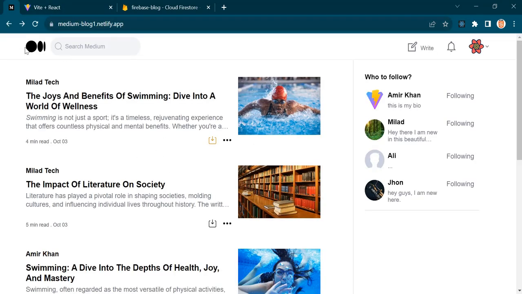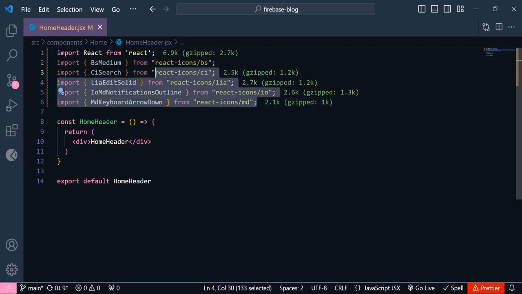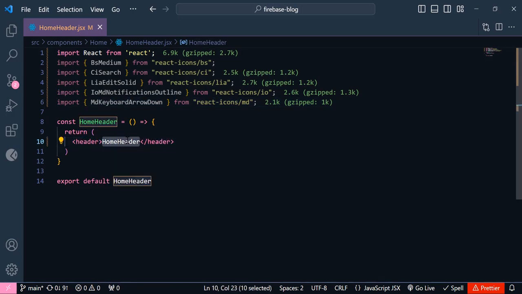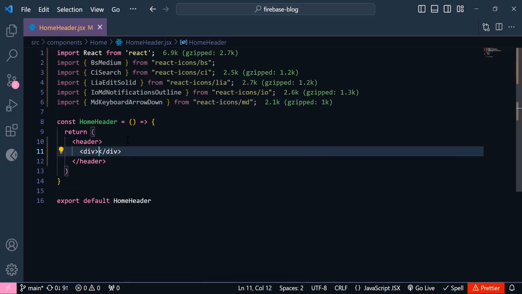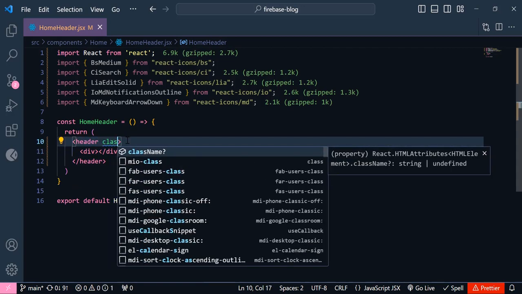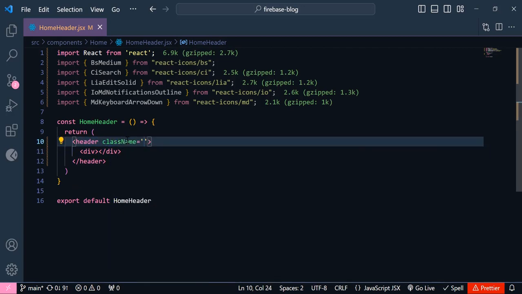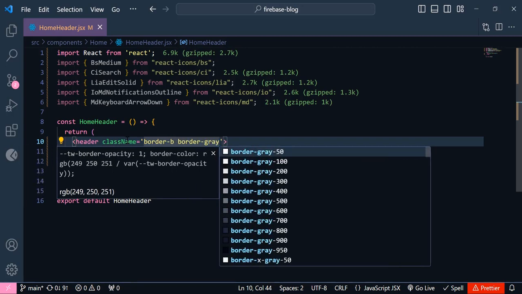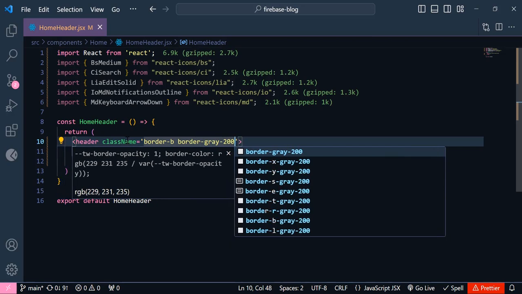So at first I'm going to import this icon from React Icons. Okay, as you can see, I have already imported these icons. Now I'm going to change this div to be header, and inside it I'm going to have another div. For this header I'm going to give a class name. We need to give it a border bottom, and border color is going to be gray with 200 opacity.